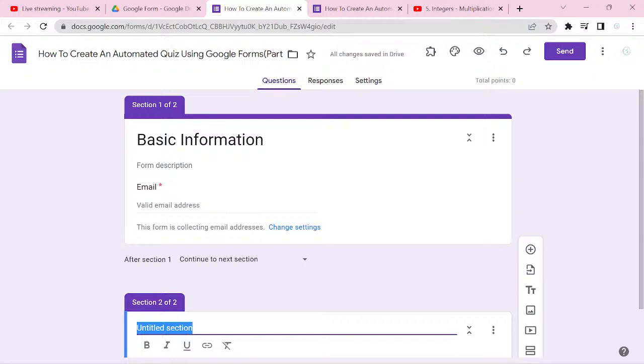Then here we have section 1, that is basic info, section 2 for English, section 3 for mathematics, section 4 for chemistry, section 5 for physics, section 6 for biology, and we have submit form. So that means we have six sections. So let's create the six sections.